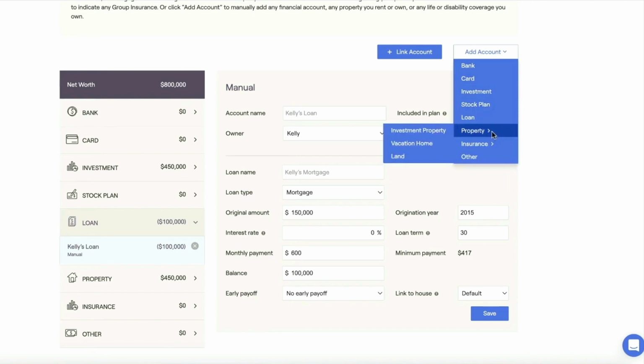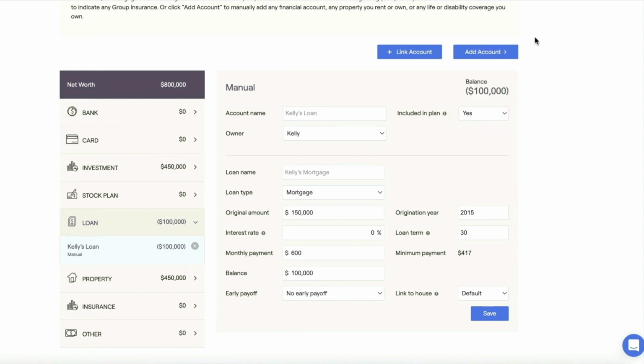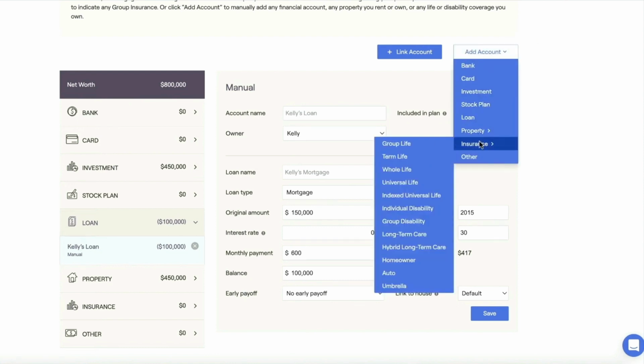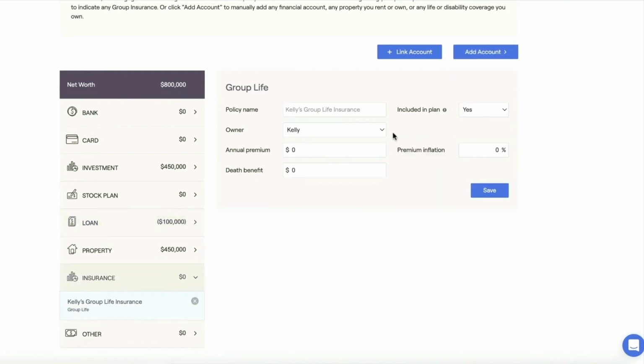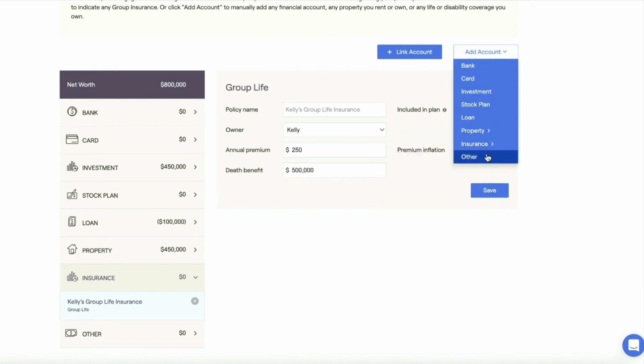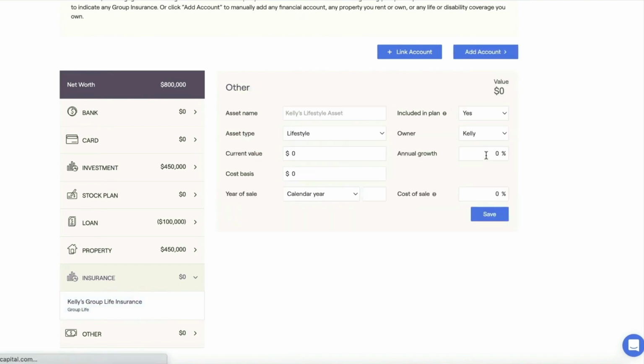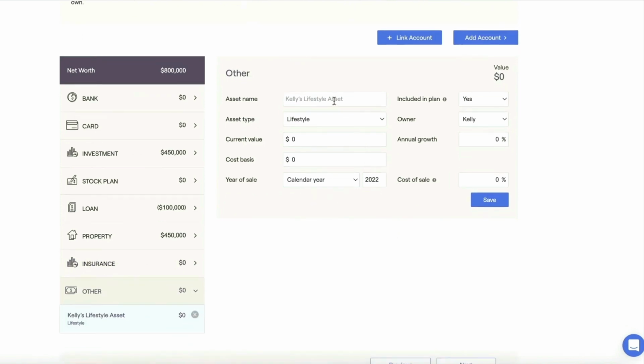You'll want to input insurance policies as well under the Net Worth section. To do so, select Add Account, Insurance, and we can input the parameters of the policy. For example, if you have group life through your employer, you can input the death benefit and the annual premium, and then click Save. Lastly, under the Net Worth section, we can add assets under the Other category, and this will account for valuable items such as boats, RVs, or your prized collection of original artworks.